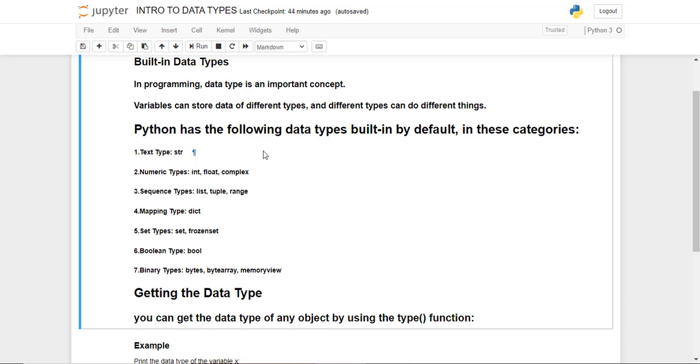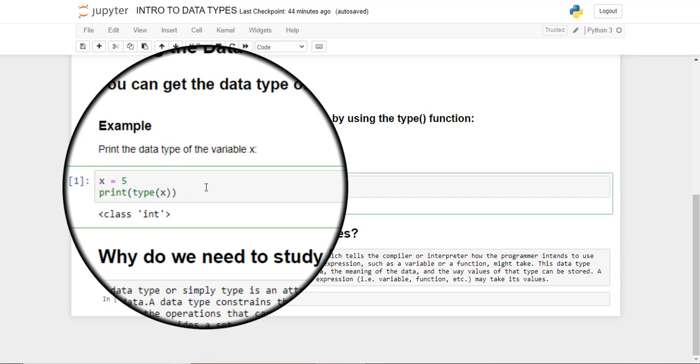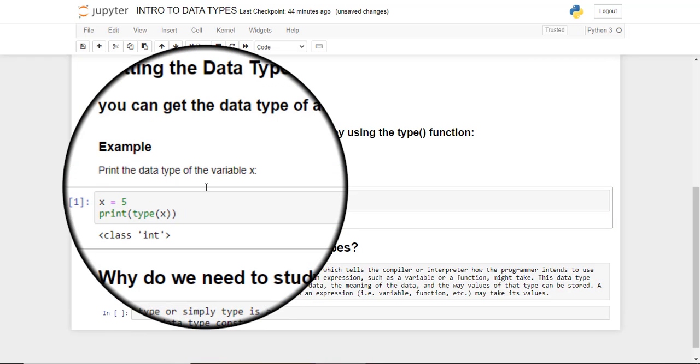However, they're still used, so it's good to know that they exist. You can get the data type of any object by using the type function. And if you pass x is equal to 5, for example, I'm assigning an integer value here, and if I type print type of x, then it returns a class to me, and the class is integer.